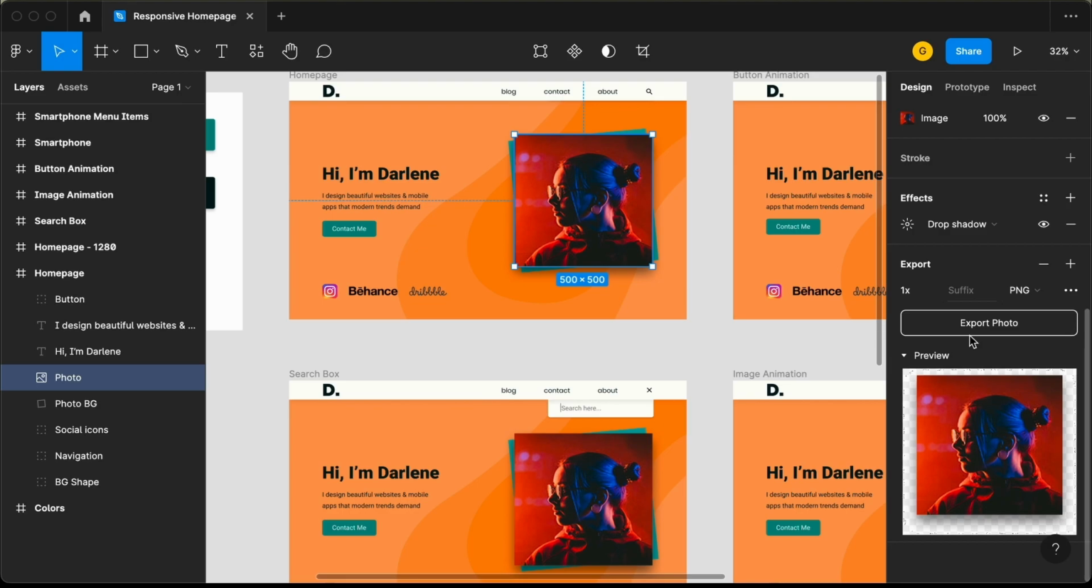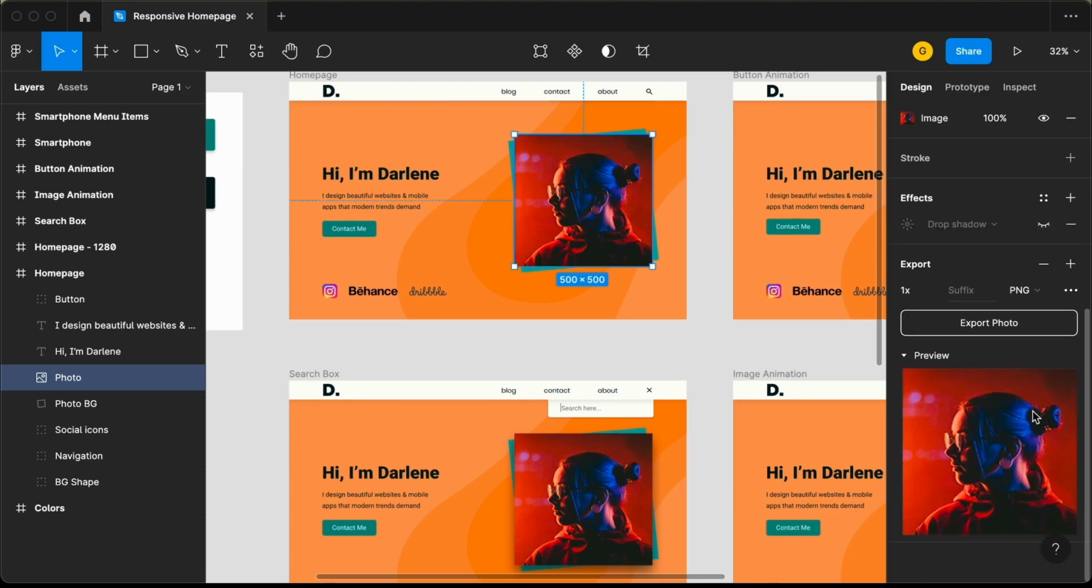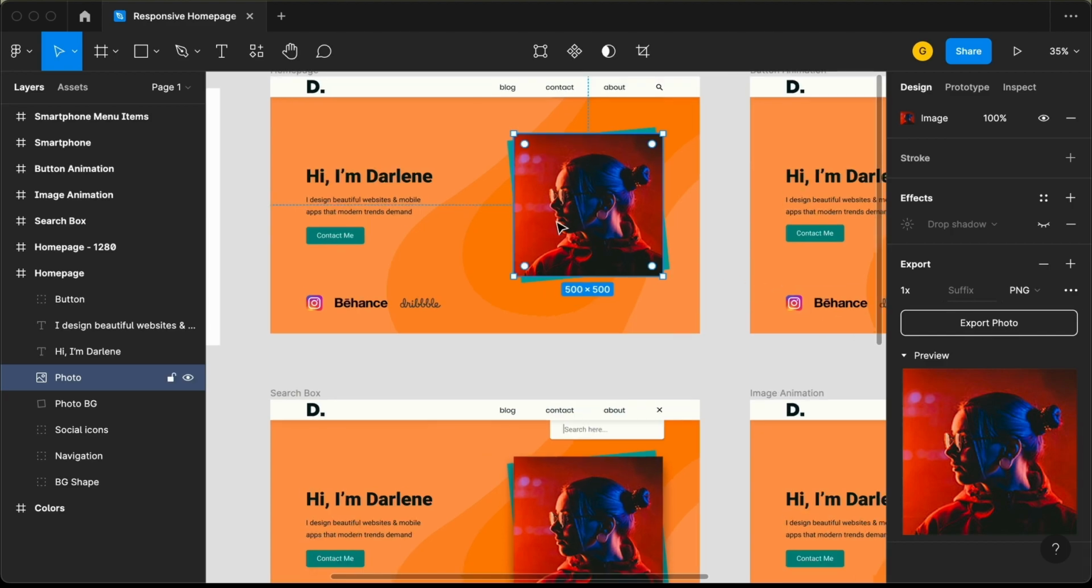Now before exporting the images, make sure that you don't have any effect for the image. We will add the effects using CSS. So right now for this image we have this drop shadow effect, so let's hide the effect. And now we can see for the image we don't have any effect. Now you can just select PNG from here, and just click on export photo, and then you'll be able to save this image as a PNG in your system. And after exporting the image, make sure that you turn this effect back on.